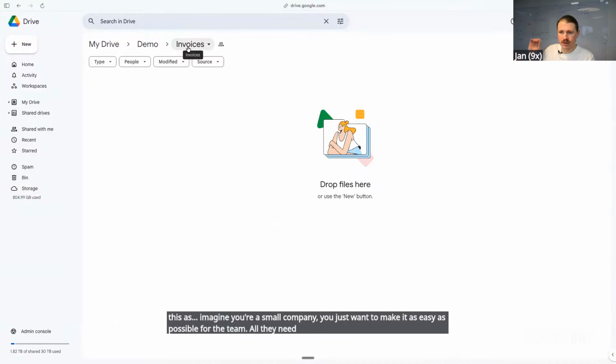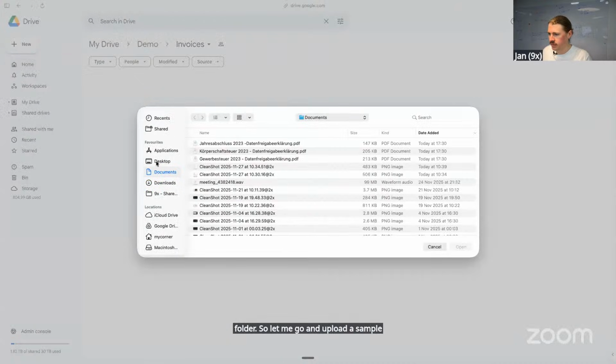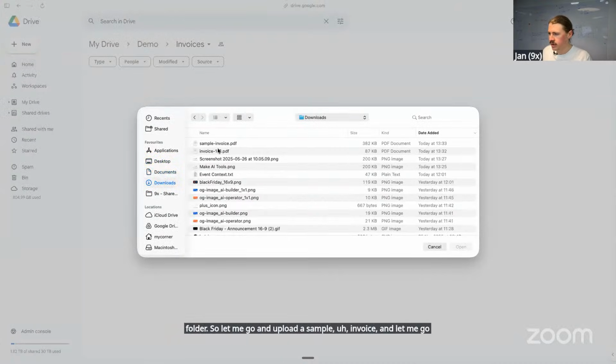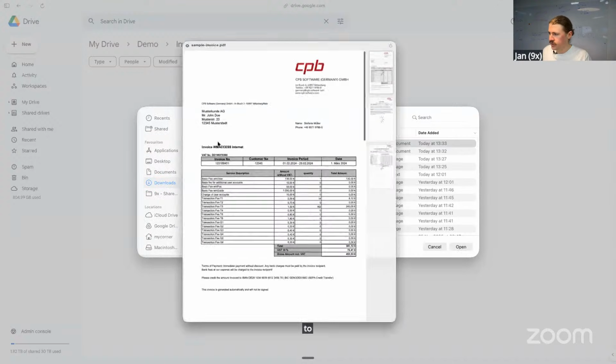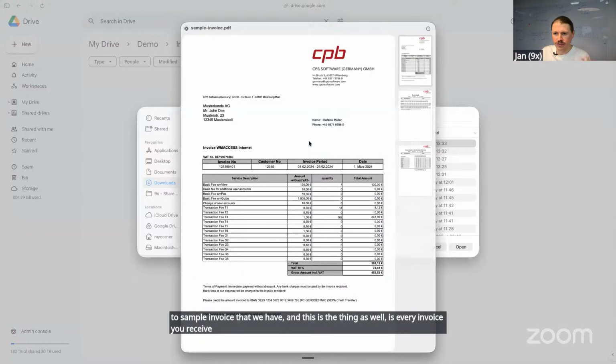All they need to do is, when they get an invoice, dump it in this Google Drive folder. So let me go and upload a sample invoice. And let me go here to the sample invoice that we have. And this is the thing as well: every invoice you receive from different companies is going to look very different. It's not like you can just say, hey, go down 20 pixels on the page and extract this data. But this is something that AI can do very, very easily.